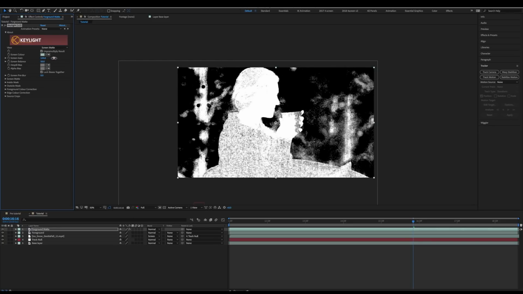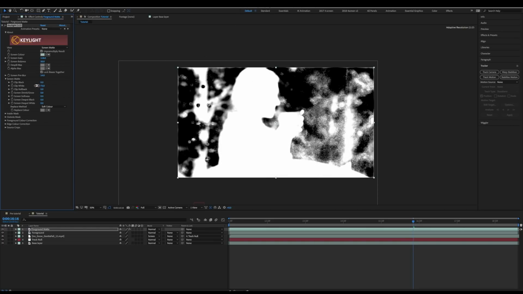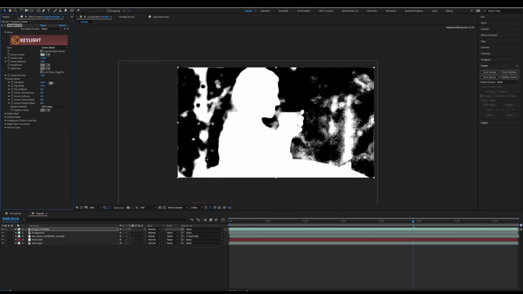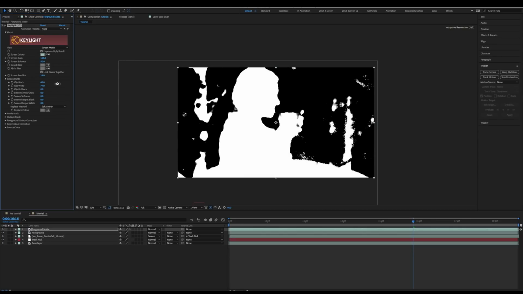I'm going to start pulling around some of these attributes. I'm going to bump up the screen gain a whole bunch. I'm going to set our blur level to about 14 because we don't need nice sharp edges. And then I'm going to twirl open the screen matte and bring up the robustness of our foreground, and just try and kill as much of the background as possible.